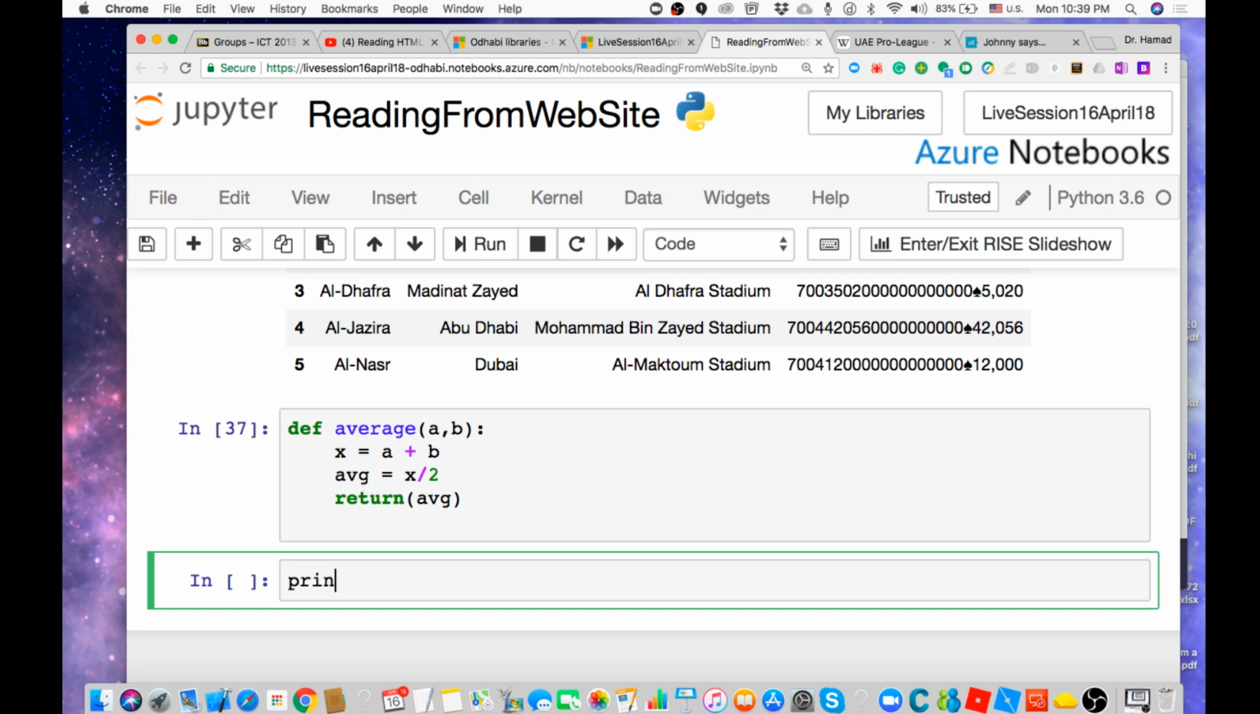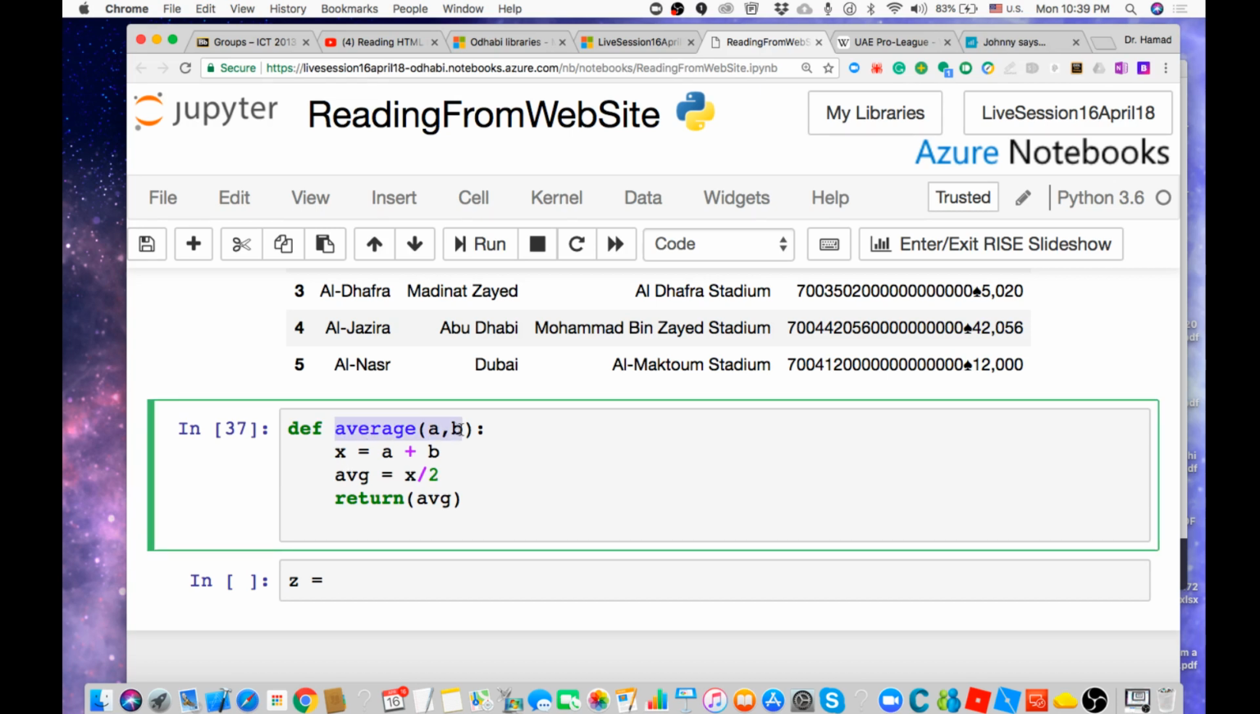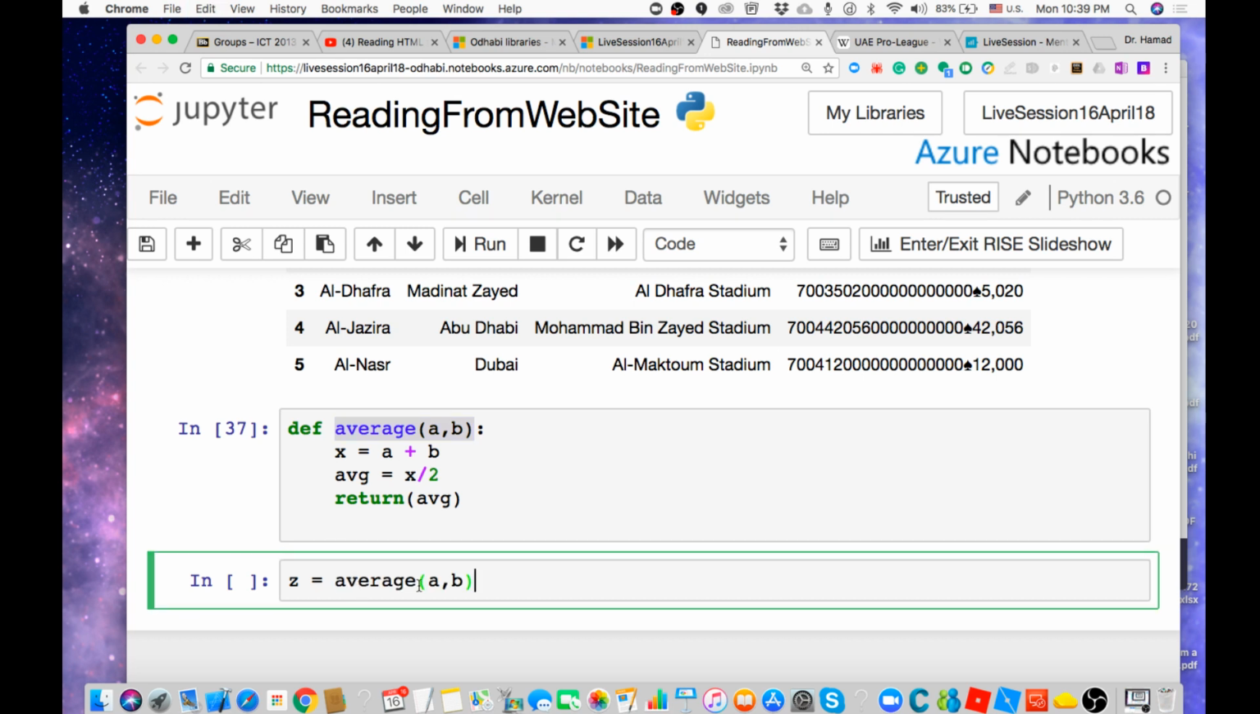So I'll say print, because I want the result. Or let me do something different, say z equals, and I will call the function. You call the function like that. I'm calling the function now, but I need to supply not the parameters or variables, I need to supply values. So this is 5 and this is 10, assume. And I do it like that. Now it called that function.